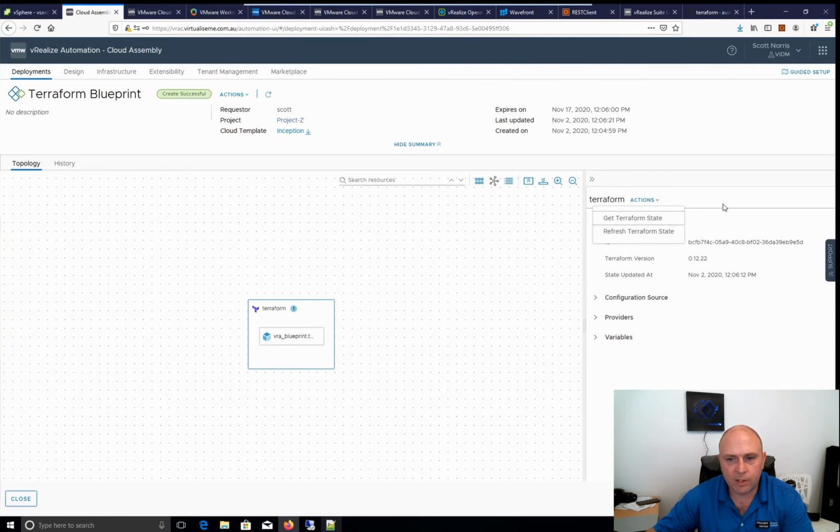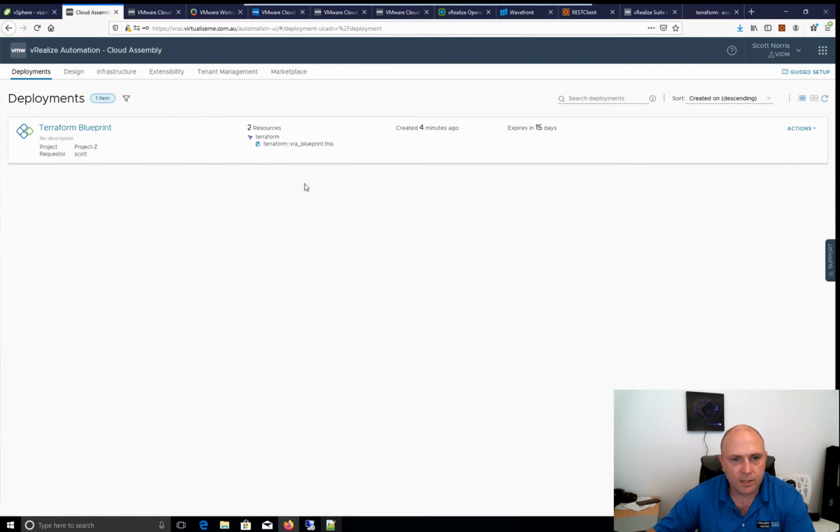Obviously, we can refresh state, we can get state within it, but then you just treat it like any other, right? So very cool. So there's the Terraform integration. Now another one is the multi-tenancy.